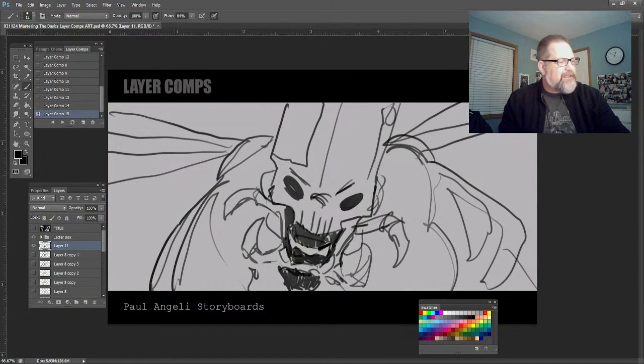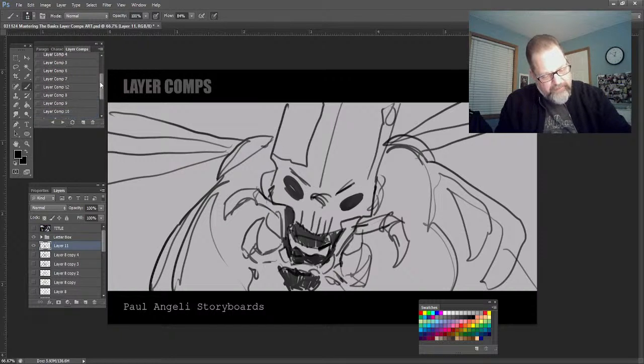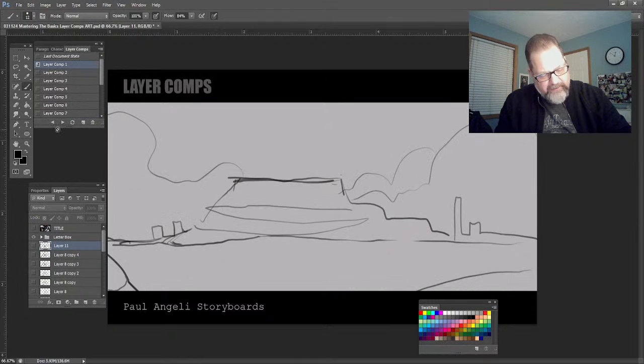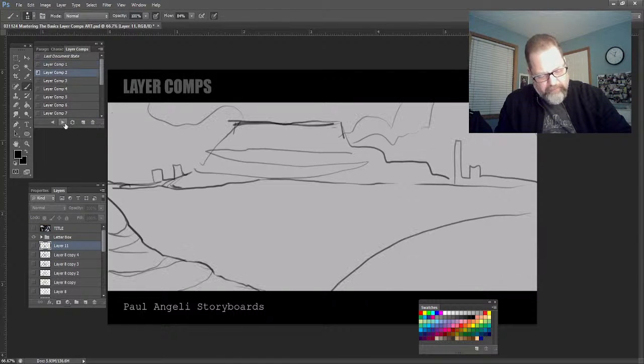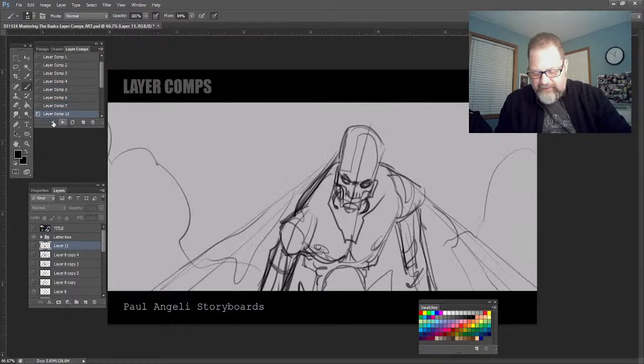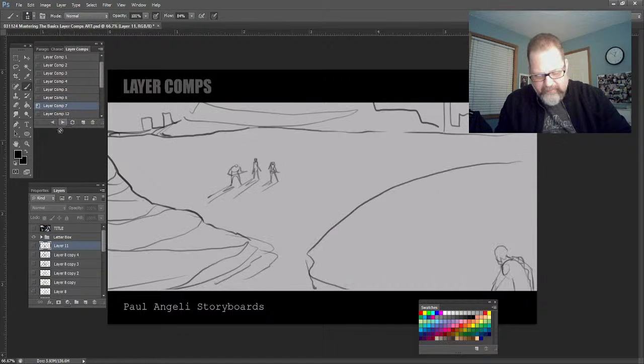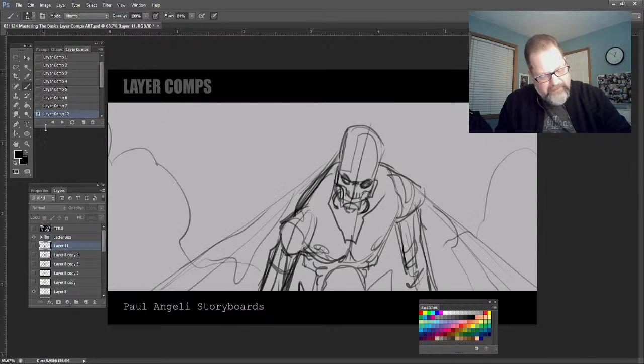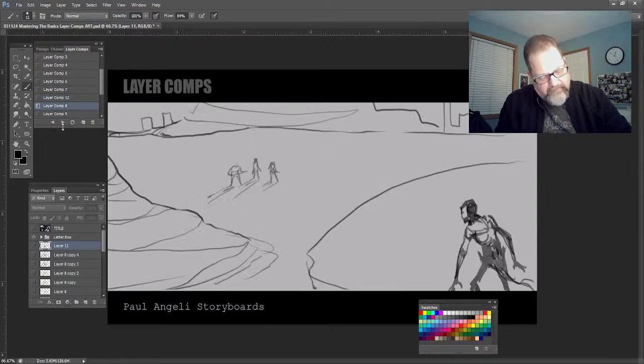Okay, so we just got done drawing this cool bug creature thing. And so let's go ahead and go back to the beginning of our sequence. Okay, so we're panning down, 1, 2, 3. Three characters come in. 4, 5, 6, 7. The bug creature is looking. Bug creature comes into the frame. Oops, lost a frame here. What happened?